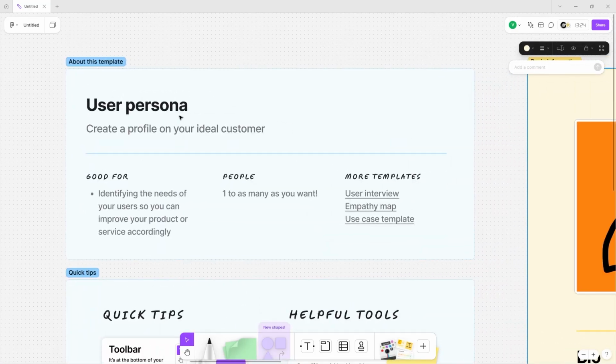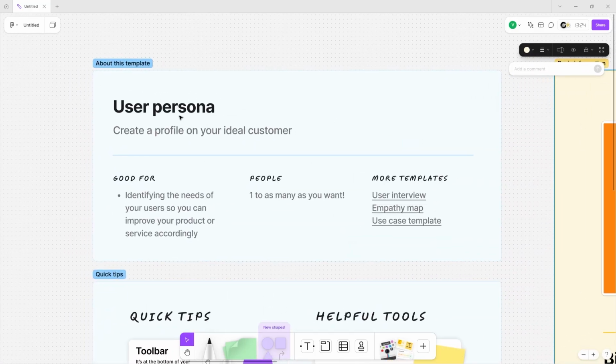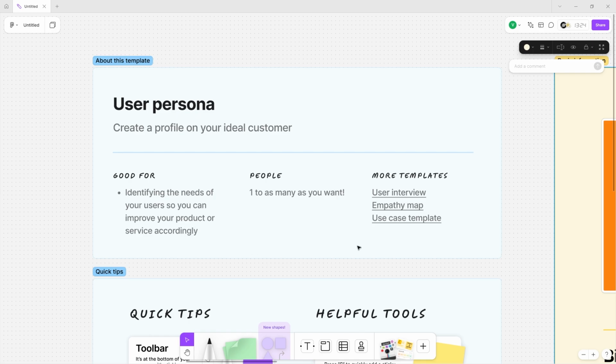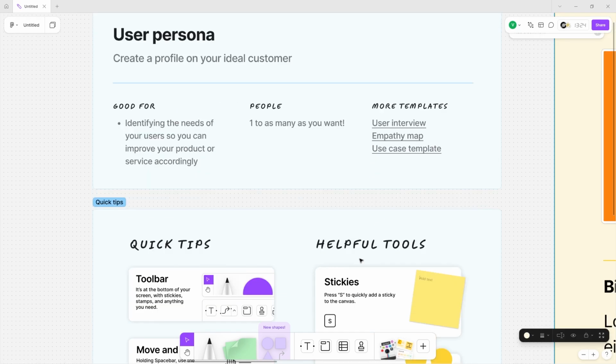So when you get started with one of your own templates, you're going to get a little bit of education from FigJam itself on how to use it. So for your ideal customer for this app, you can create a profile, and this is good for identifying needs of our users, which is what we need to do when we're designing this new plant app, so that they can improve our product and service accordingly. You can use this for 1 to as many people as you want, and there are a couple of other templates which you would find useful just in case.